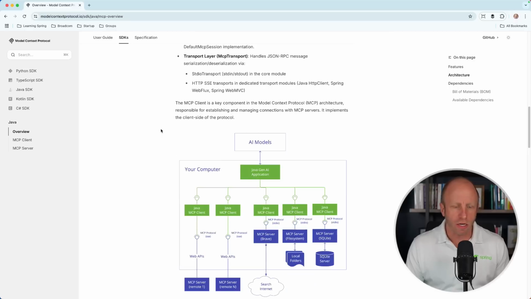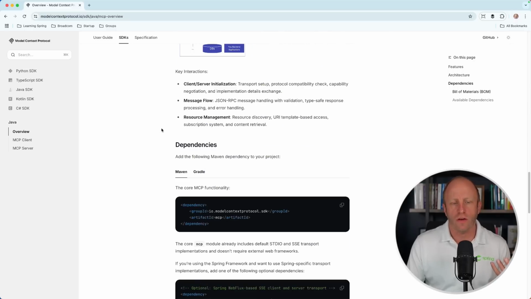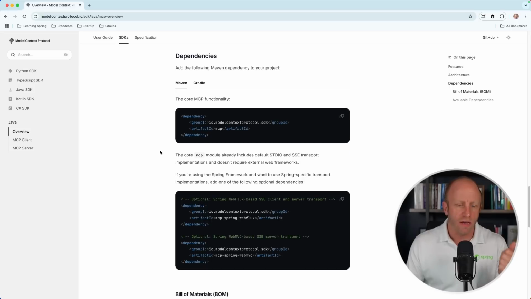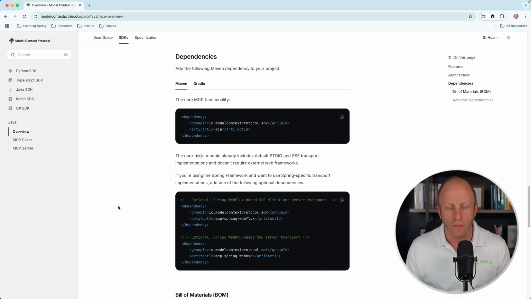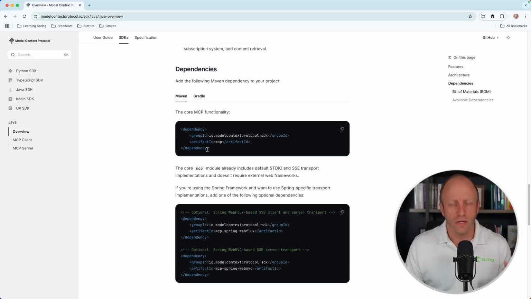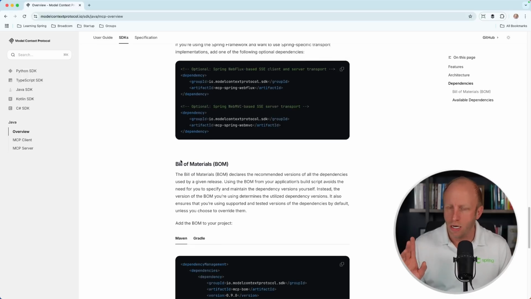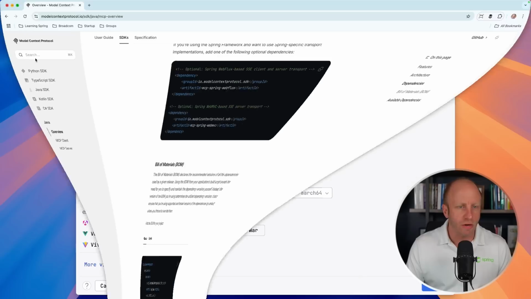So you can go down, look at the architecture, see how this kind of works. And then we'll get into this in the actual code. But here are the dependencies. If you're using Spring, these are some optional dependencies that you can bring in. But this is the only one you'll need. We'll bring in a couple other dependencies, I think just one, just for logging. But that's all there is. But again, go ahead and read through the documentation. With that, let's head over and create a new Java project.